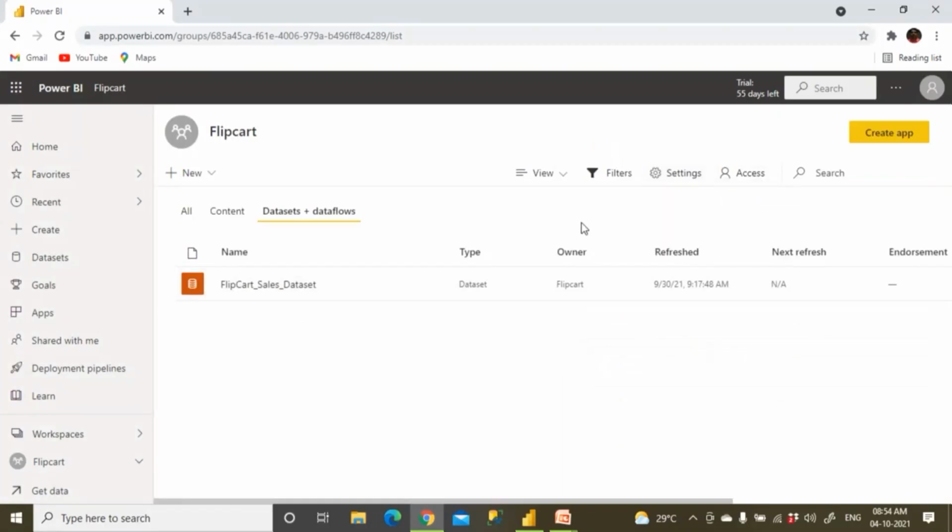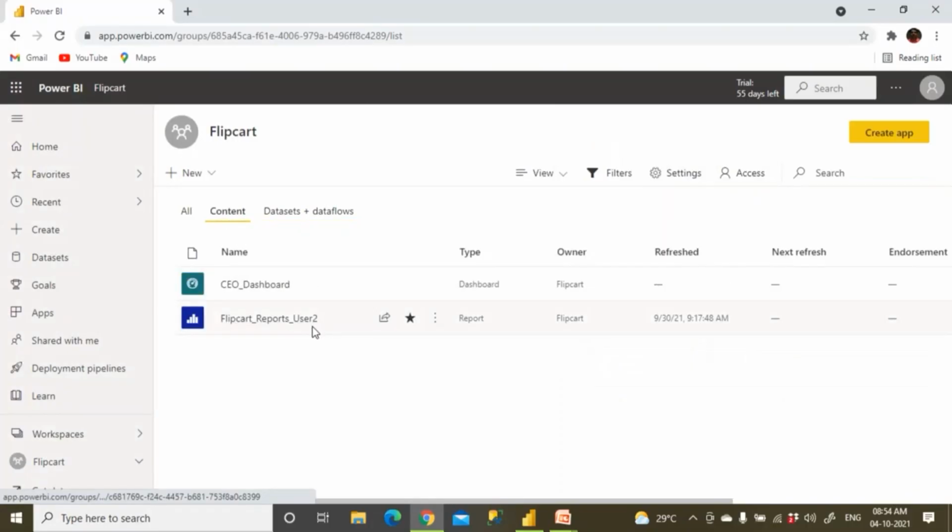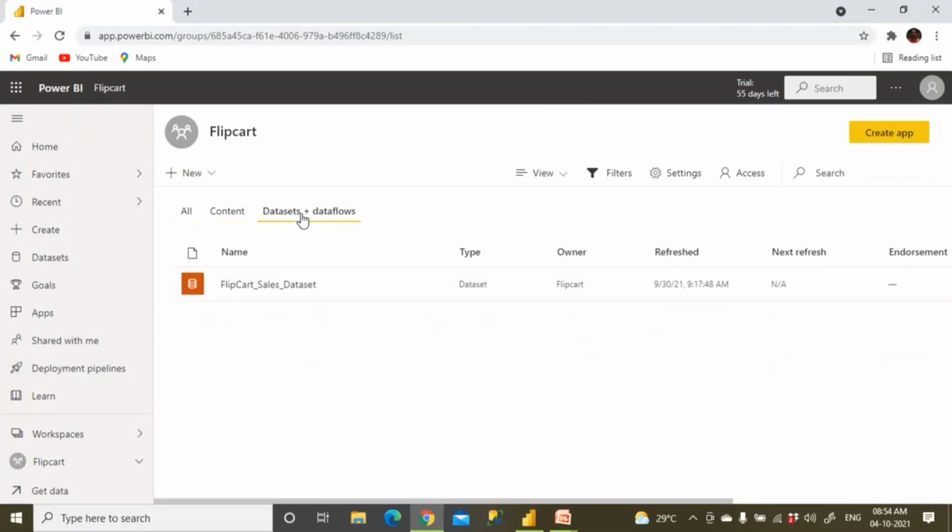Clear, guys? Now, the next one: we have created multiple reports. On top of reports, we'll also create a dashboard. We'll discuss what a dashboard is and everything. But as of now, concentrate on the data sets.